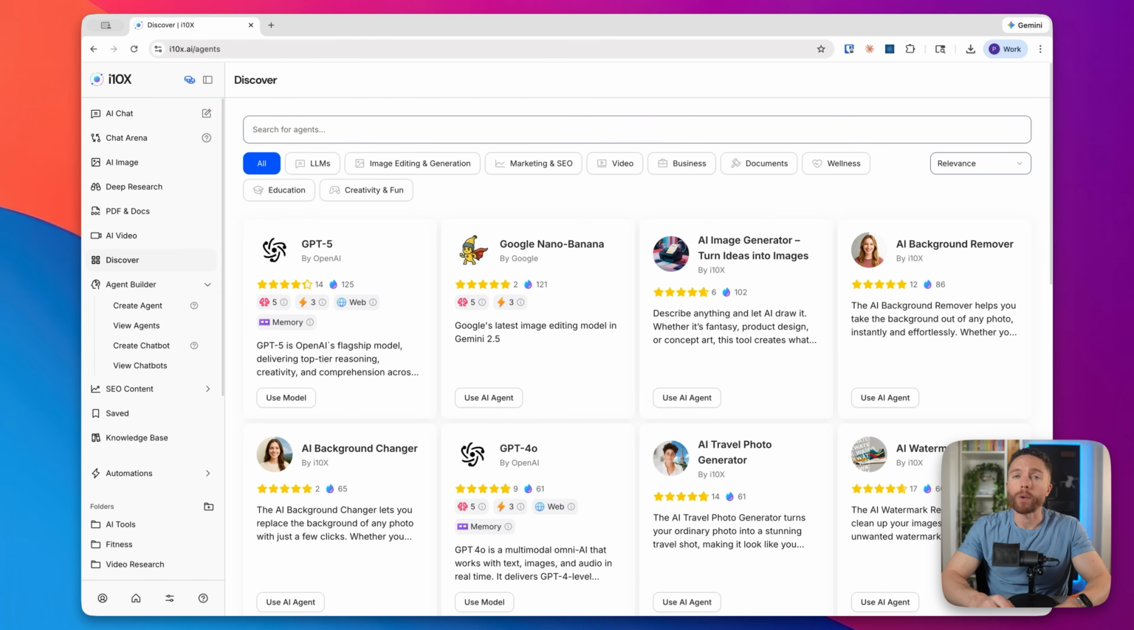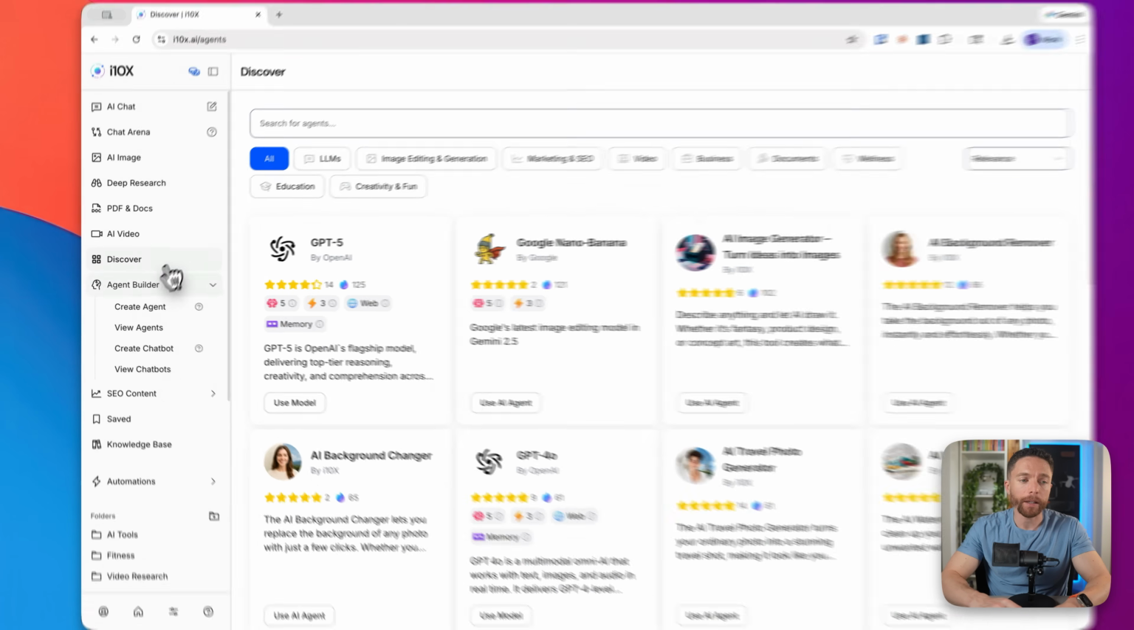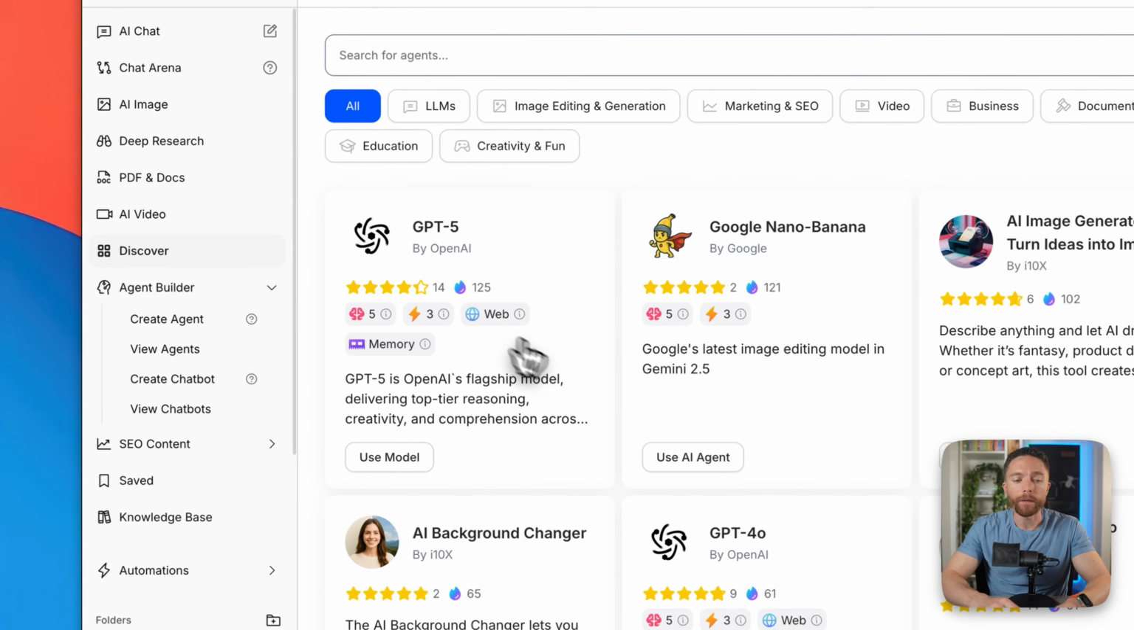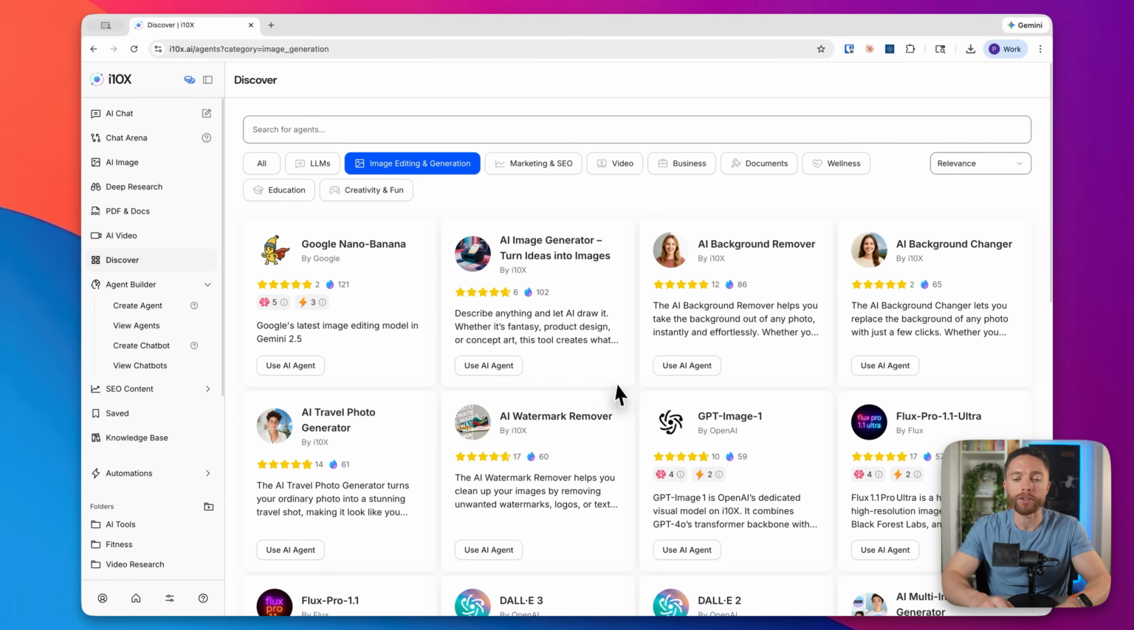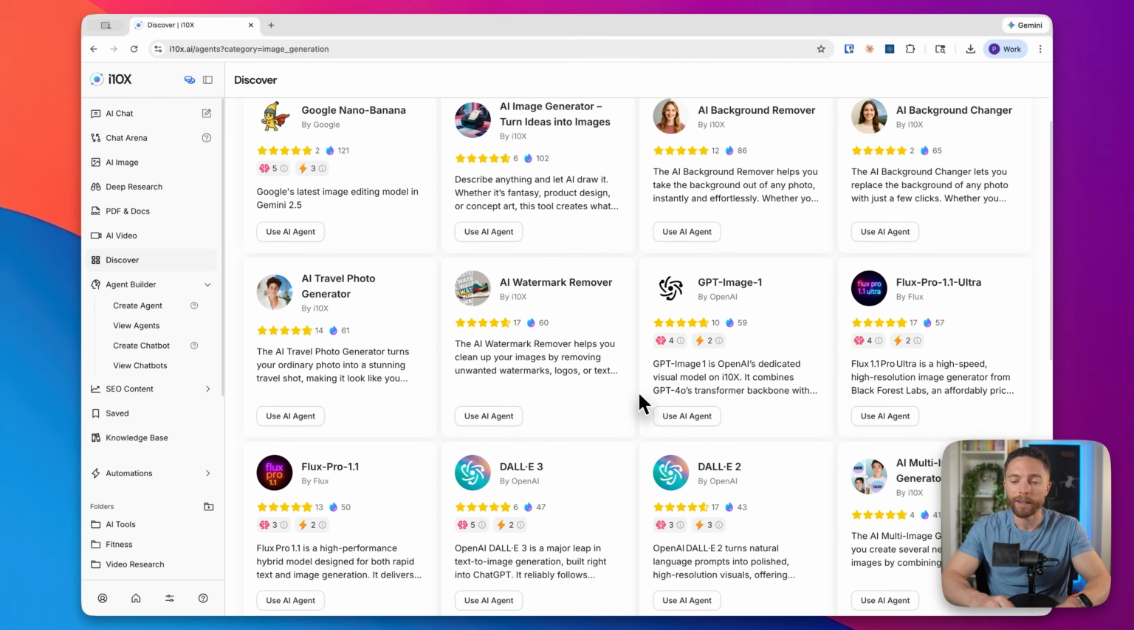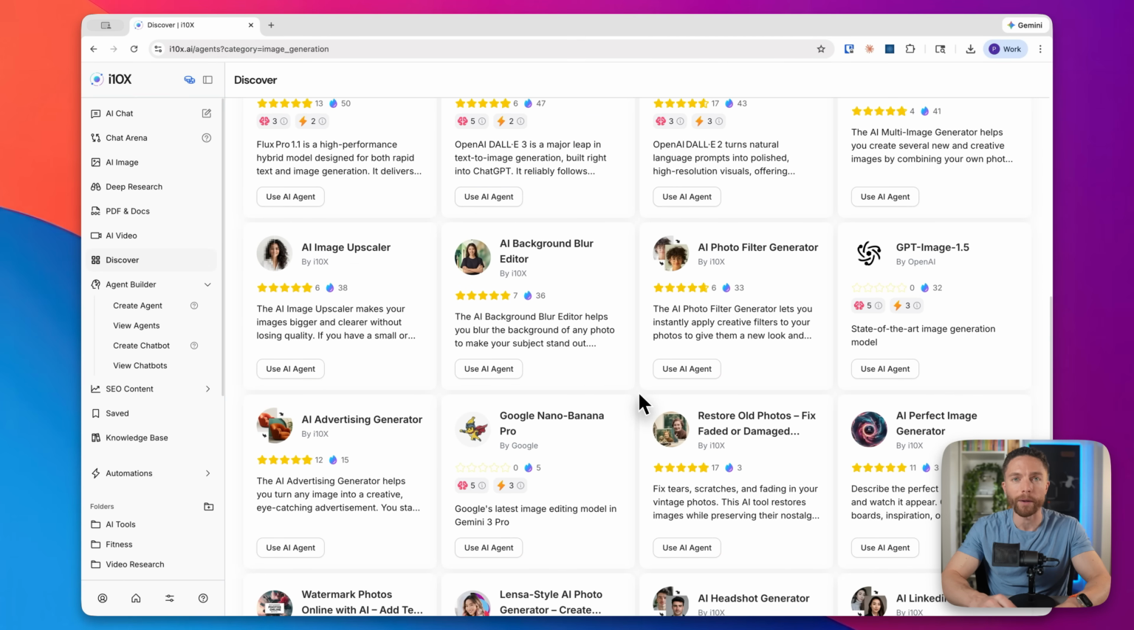The last feature I want to show you is pretty unique to i10x. If you click on the left here where it says discover, you'll find all these different models and AI agents. For instance, right here is Google's Nano Banana, but they also have very fine-tuned generators. One right here will remove the background from any photo using AI. This one will change the background, and we even have one right here that will make it look like you've been traveling even though you haven't. It's really fun to scroll around and look at all these different generators that are available inside of here and how you may be able to use them in your workflows.